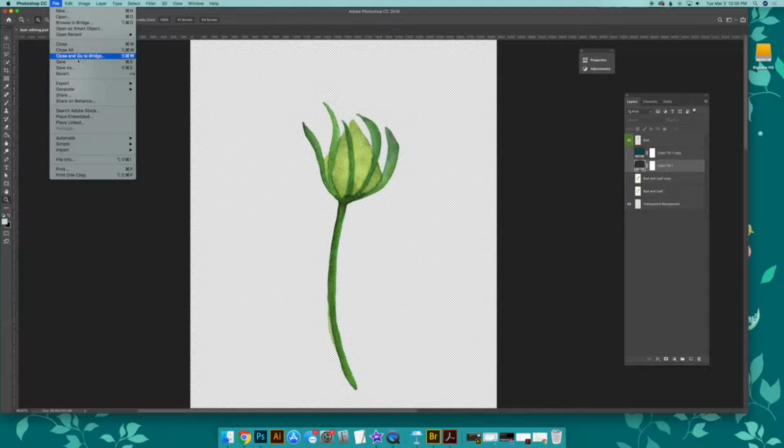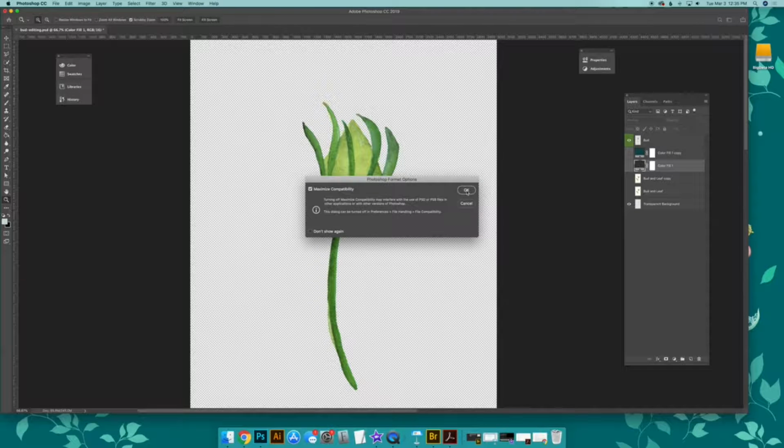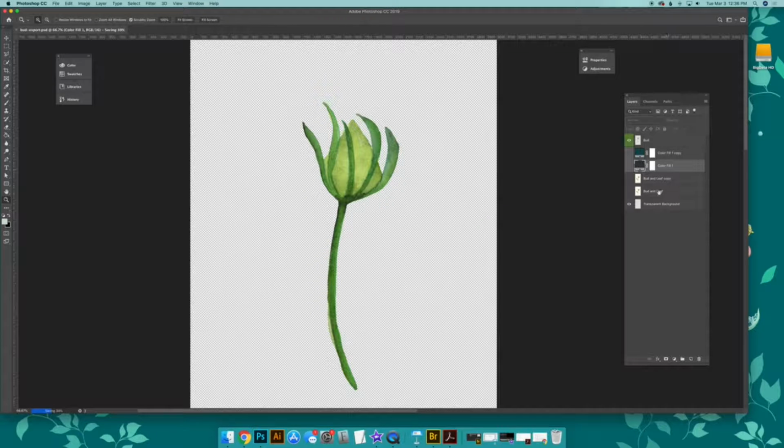And now I'm going to save this document as a new document, and I'm going to call it Bud Export because we are going to delete the other layers that we have behind our flower. And so I'm going to save this as a new file. Now that we've saved this as a new document, I'm going to go into my layers panel and select all the layers behind my artwork. And we're just going to drag it to the trash.